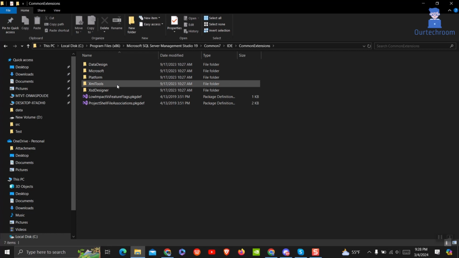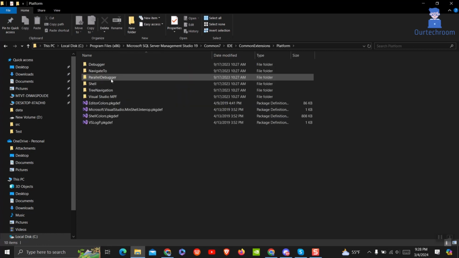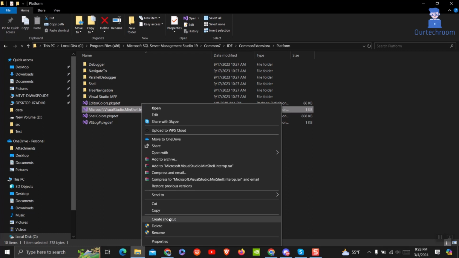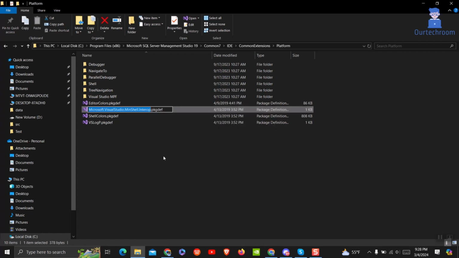Navigate to Platform folder. Just delete or rename microsoft.visualstudio.min/shell.interop.pkg-dev file. In my case, I'm just renaming it to something else. This file is related to the configuration of extensions within Microsoft SQL Server Management Studio. Renaming this might also solve the issue.